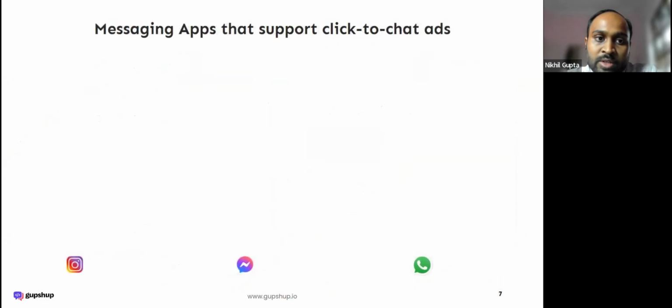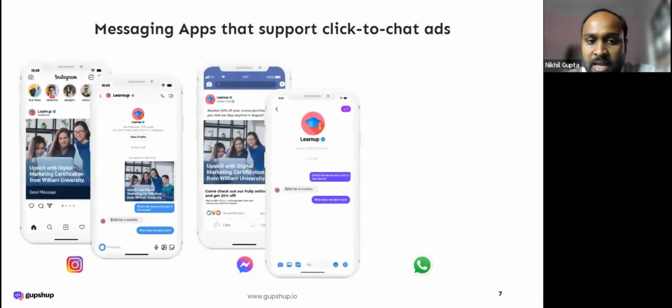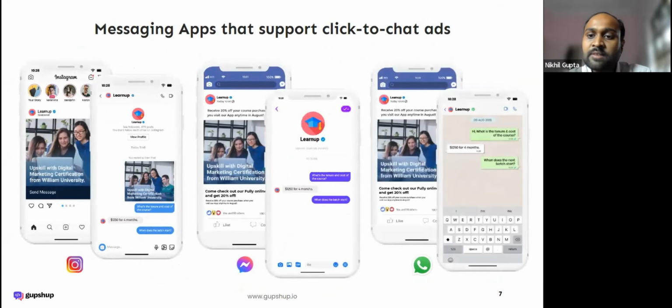And talking about which messaging channels you can integrate. In case of Instagram, you can use the native messaging channel, which is Instagram direct messenger. Whenever you run a campaign, you can select Instagram messenger as an option, and the user will get redirected to Instagram direct when they see your ad. In case of Facebook, you can choose the Facebook native messaging app, which is Messenger. And you can also in fact use WhatsApp as a channel.